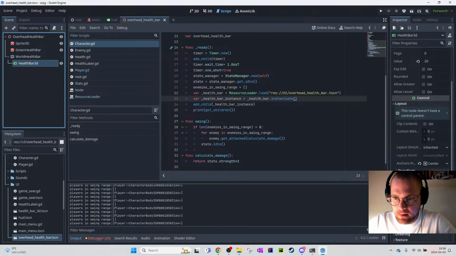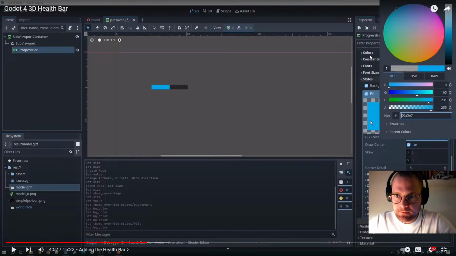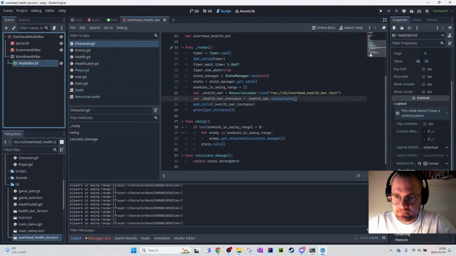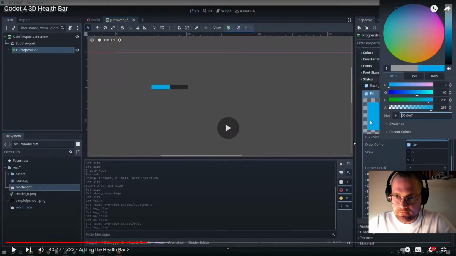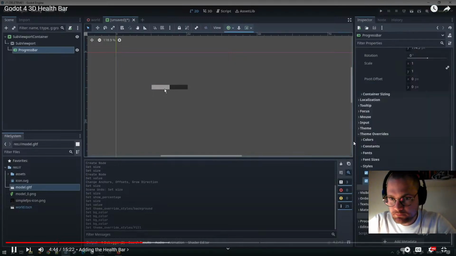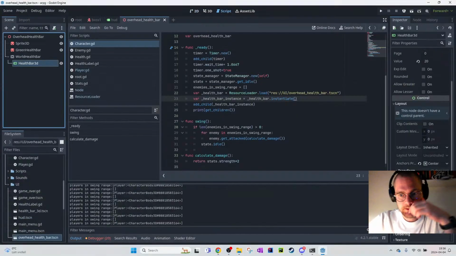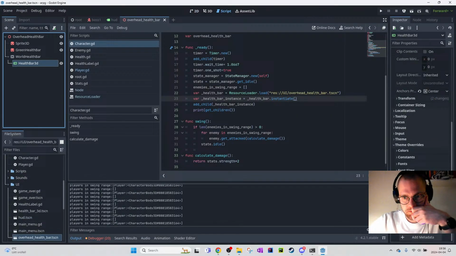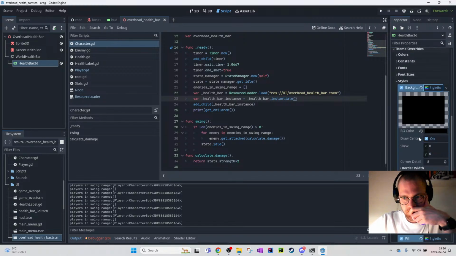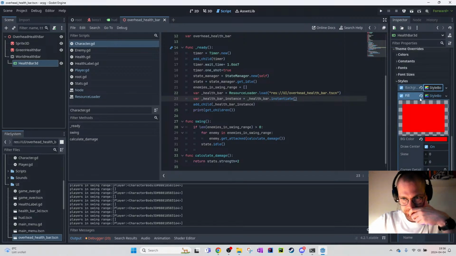Styles. We choose here because we might have something like this via a script, but for now, theme overrides. Yeah. This is what we need to change.